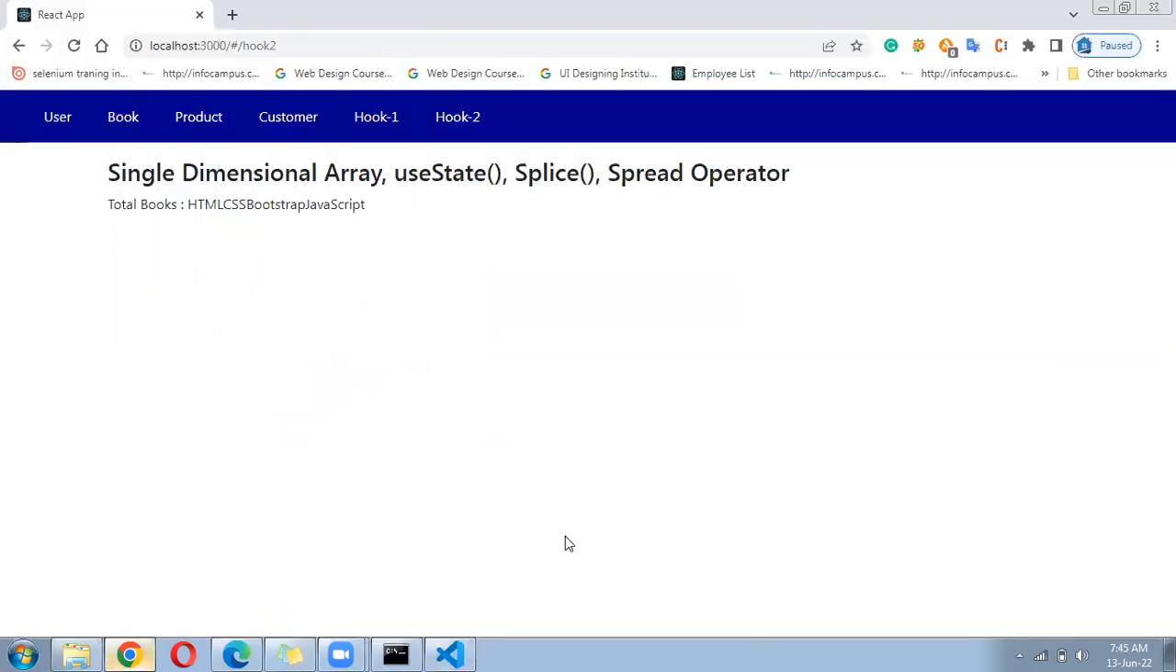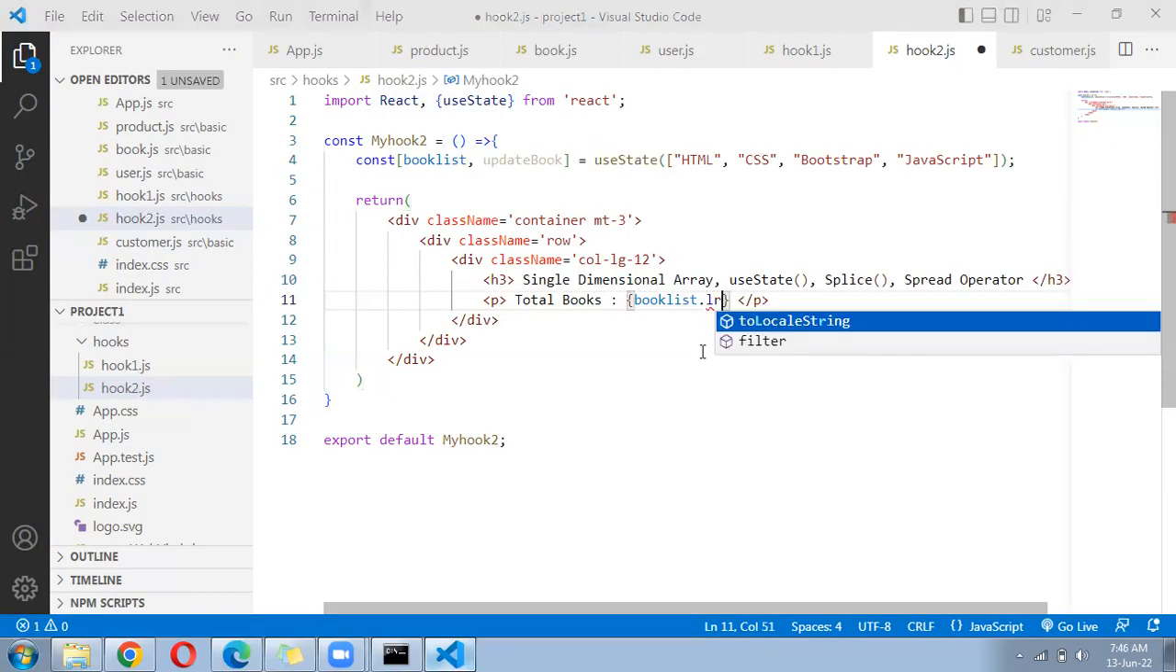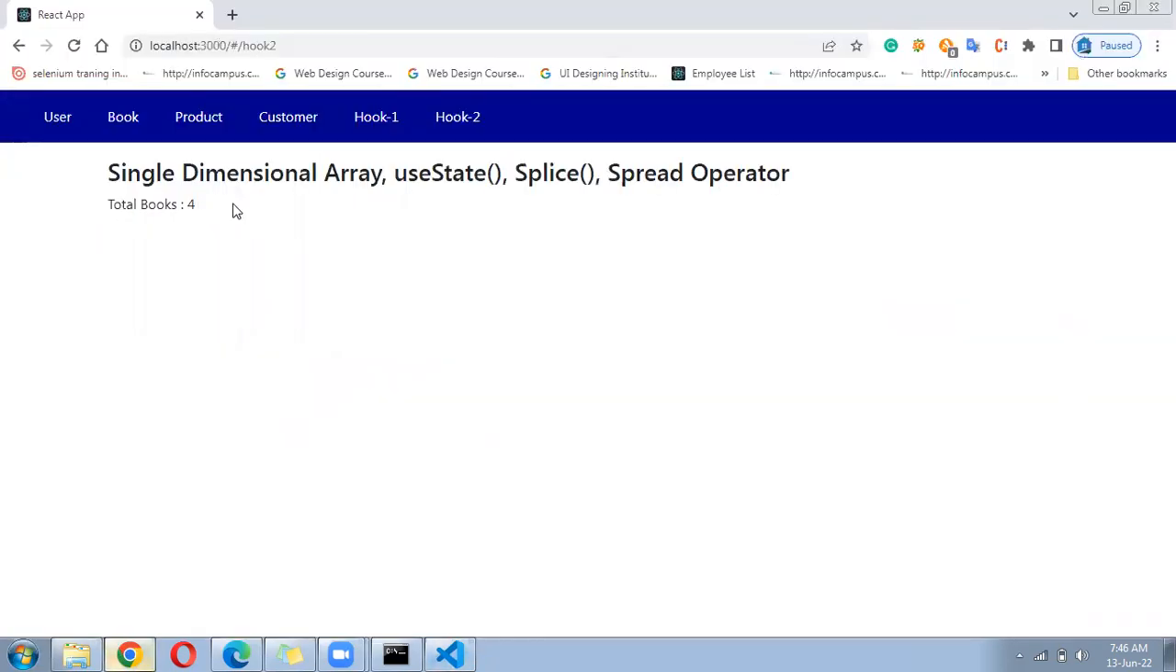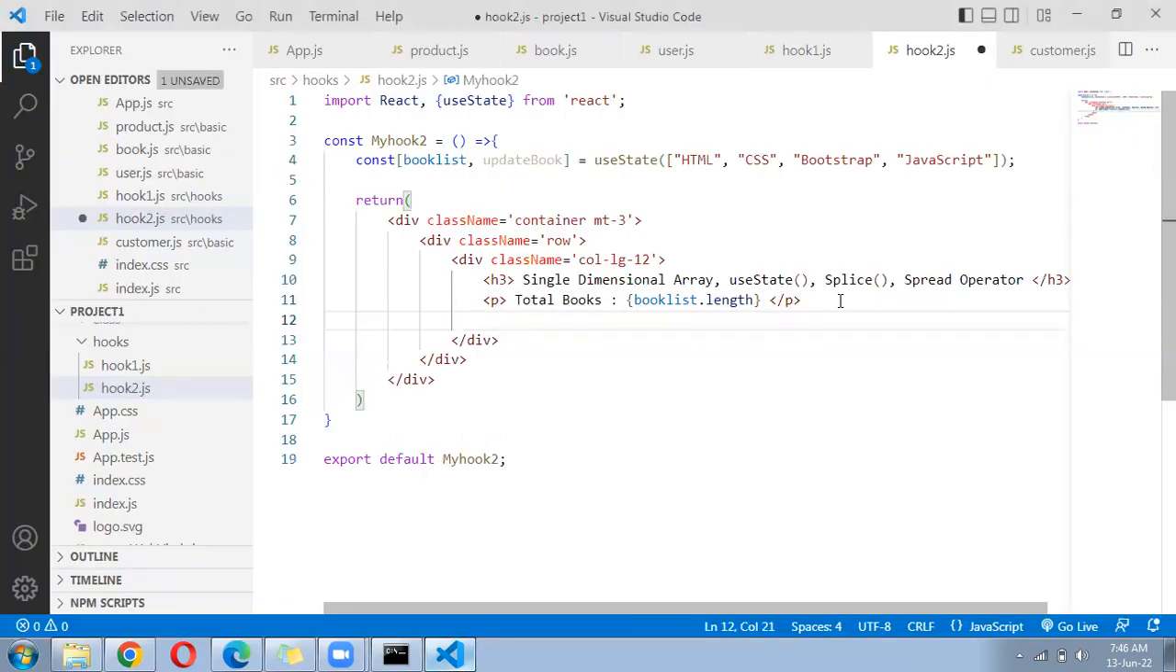Total books are books dot length. Total books are 4. Now let's list them. Create a simple table.